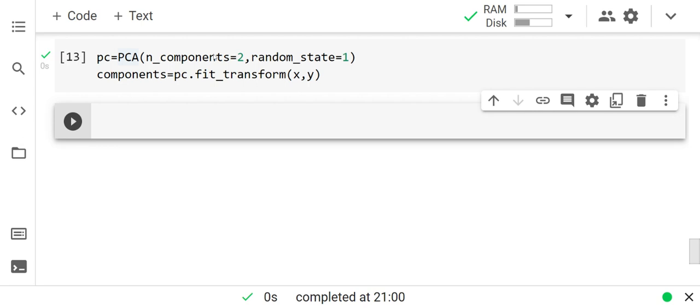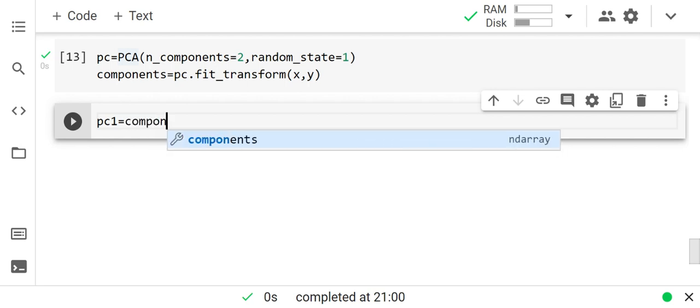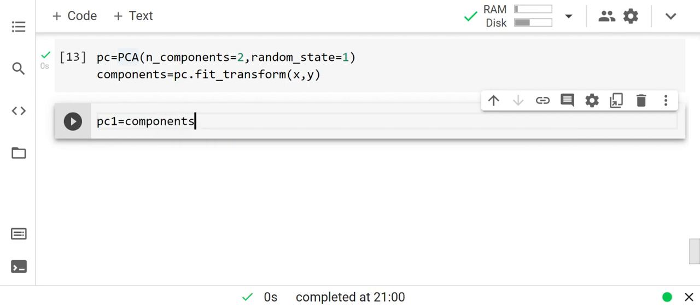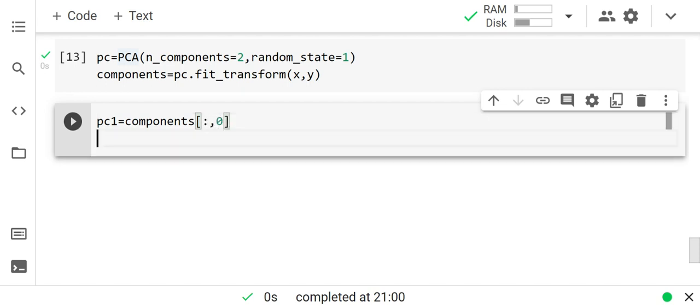Now let us write our two principal components. PC1 is equal to components, all the rows and the first column. PC2 is equal to components, all the rows and the second column. Since we know that indexing starts from 0, the first column would be indexed as 0 and the second column would be indexed as 1.